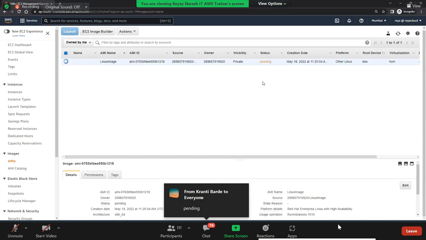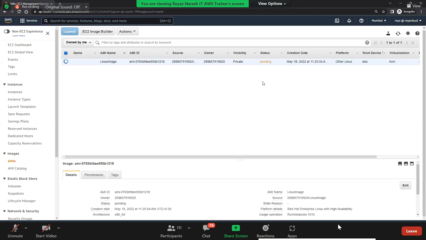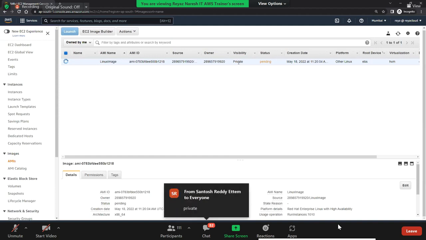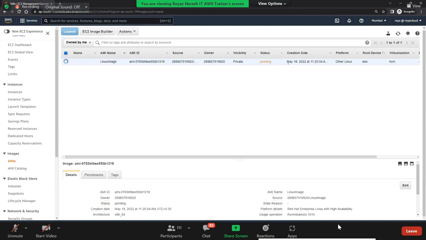So by default, images are public or private? Private. Do you see this? The visibility is private. Who is the owner? It's me here. And source is also here. I'm created from here. This is the AMI ID. When is the creation date? Which platform is this? A root device type is EBS, right?